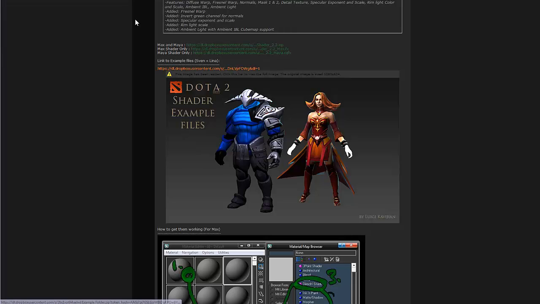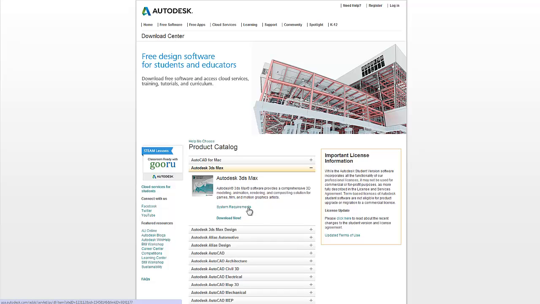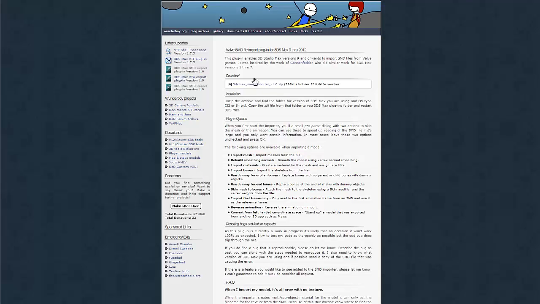So how do I get the software? Autodesk, you can use your edu email address to download 3ds Max, and then here you can pick what version. So just go to the Download Center. Next up, you're going to want to grab the Wonderboy SMD import plugin for 3ds Max. Now this is one of the plugins that will only work up until Max 2012. Not my favorite version of Max, but they've made a lot of changes to things since then.